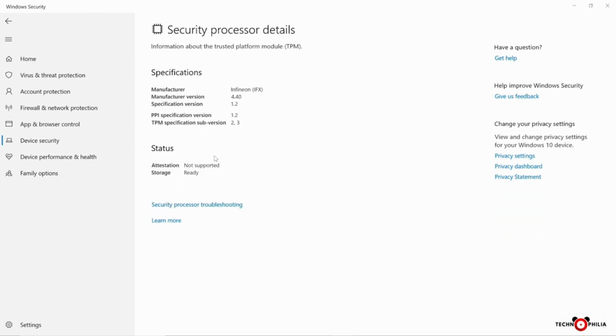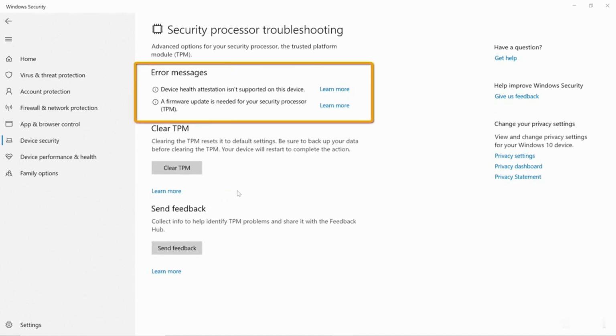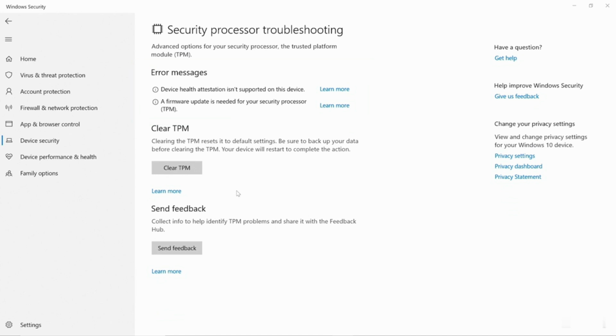I can see the status and the specifications for my TPM. I notice that device health is not supported, and I'll click the link to troubleshoot. Here we can see that the device health attestation isn't supported on this device, and also a firmware update is needed for the TPM. There are also links to find more information relating to these issues and an option to clear the TPM.